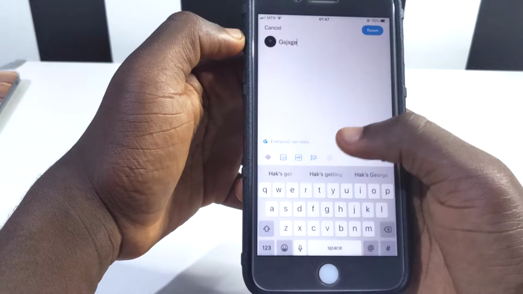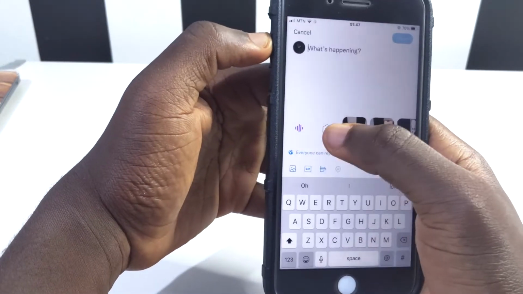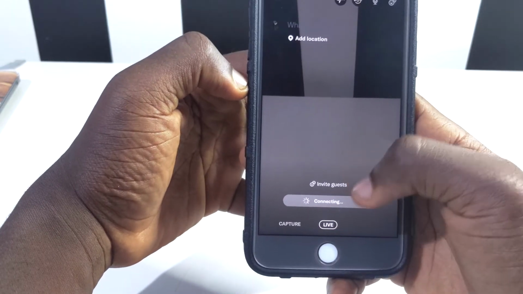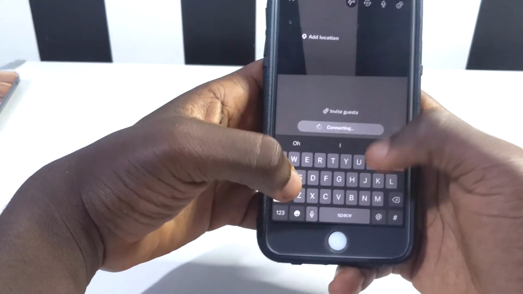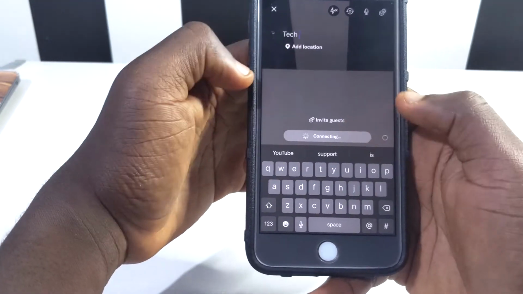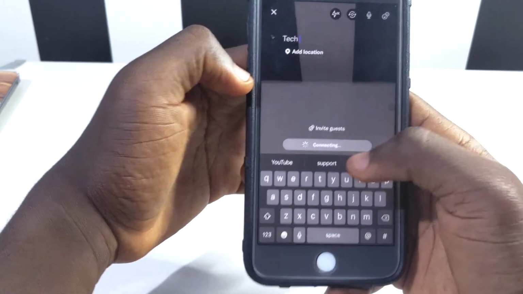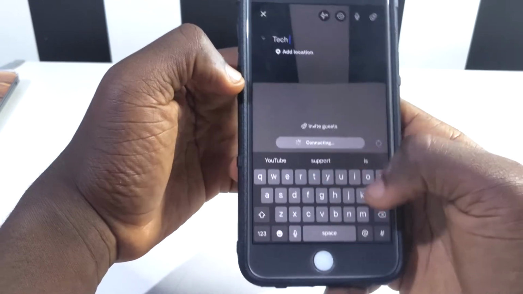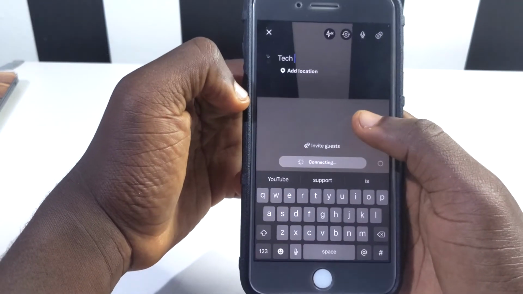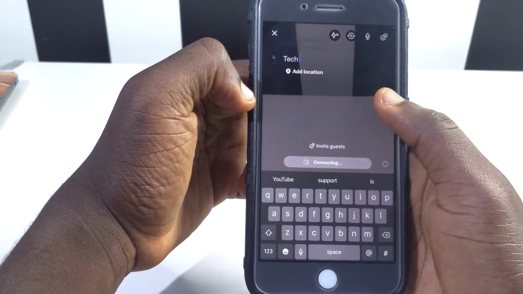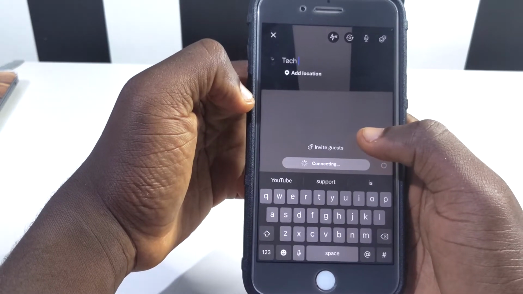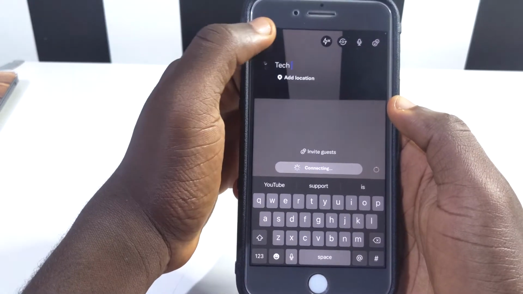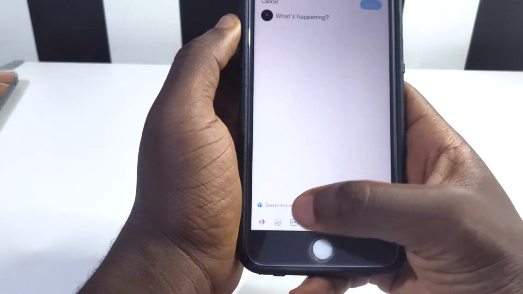You can also go live right here by tapping on this photo icon like this, and then tapping on live like this, and then it's going to connect to people, and then you can type in whatever you want to type in. So let's say tech, and after you are done, it's going to load, and when it's done connecting, you tap go live like this right here, and then you're going to go live and make your followers see whatever you are doing on Twitter, and that is basically very cool. It's very cool when you go live. It easily makes you interact with your followers, and I think it's an experience everyone needs to try out.